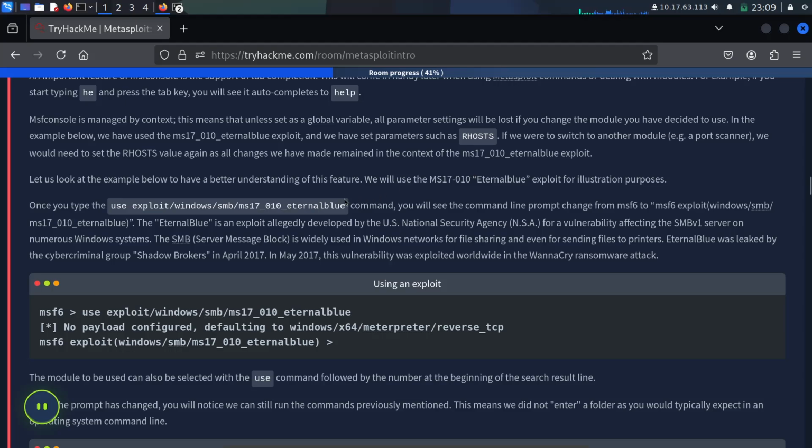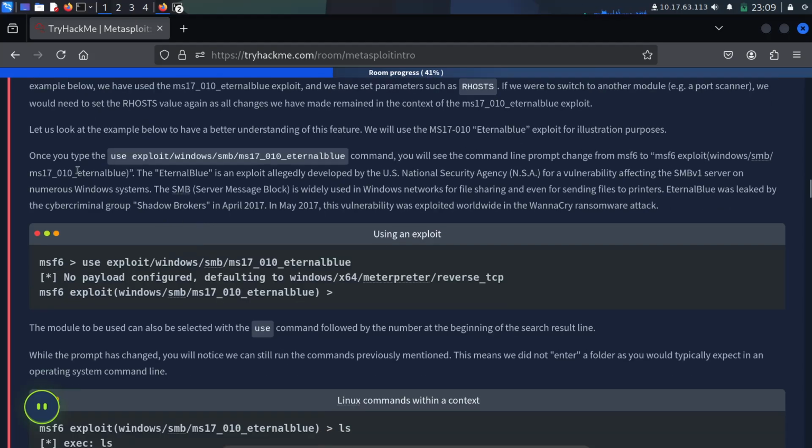Once you type use exploit/windows/smb/ms17_010_eternalblue and press enter, you will see the command-line prompt change from msf6 to msf6 exploit(windows/smb/ms17_010_eternalblue). This is an exploit allegedly developed by the US National Security Agency (NSA) for a vulnerability affecting the SMBv1 server on numerous Windows systems.